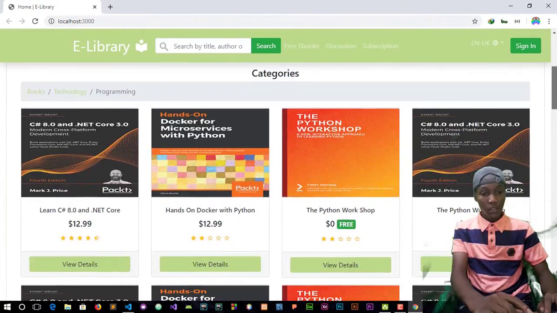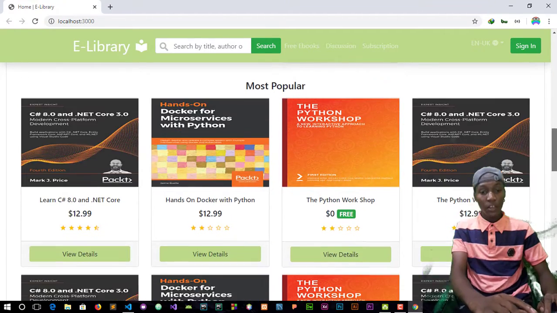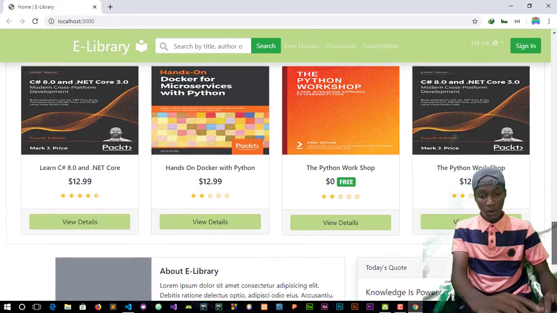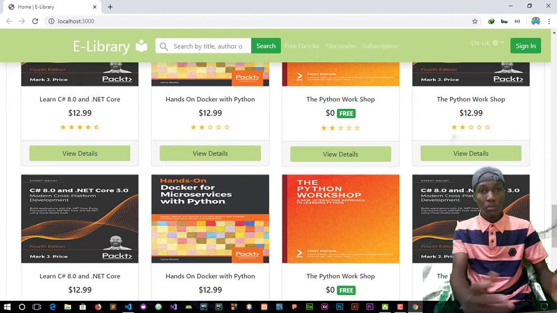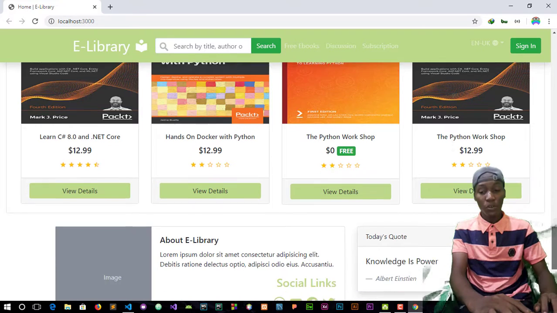Here I guess it's the books based on program categories. Then here the most popular books, then the trending books, maybe the most downloaded books. So I just use a dummy cover and the same name. So when you start using maybe the back-end language, it's going to change.